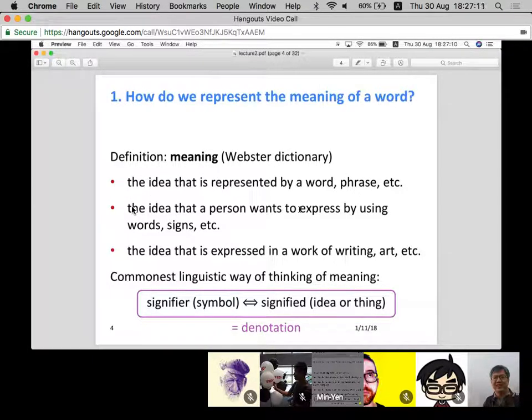The idea is if you take similar words, you can have a lot of work.